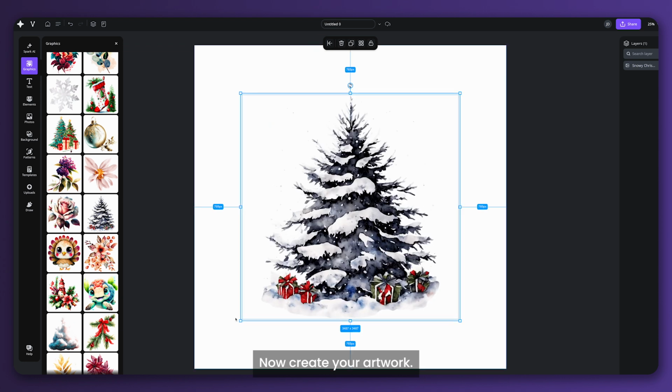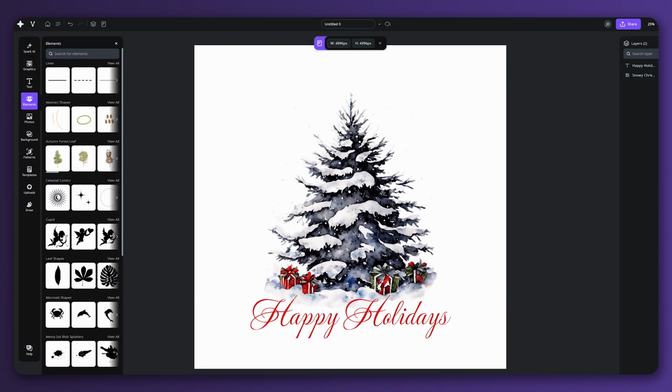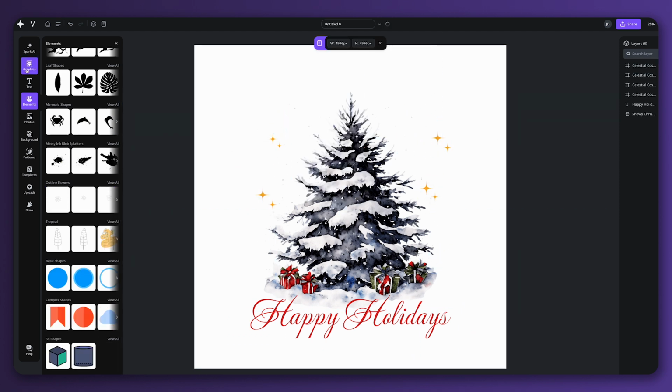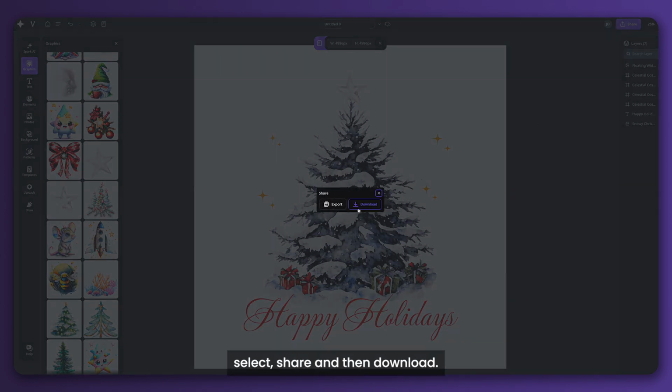Now, create your artwork. I'll just add a simple design for the holidays and some text. When you're done, select Share and then Download.